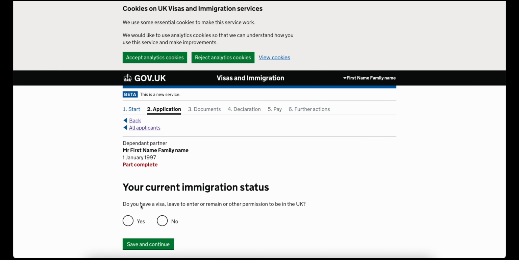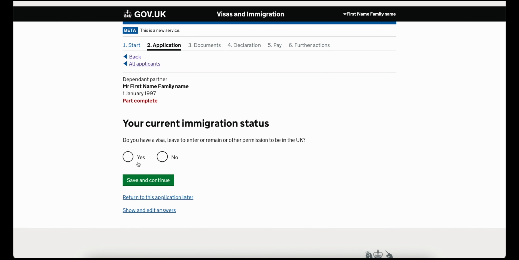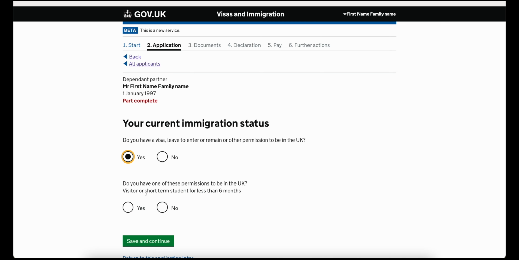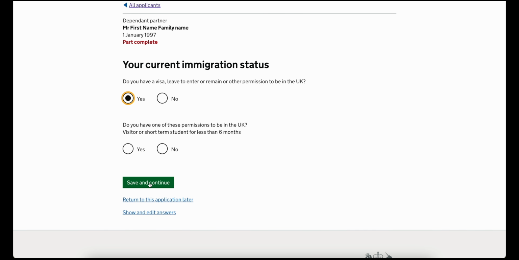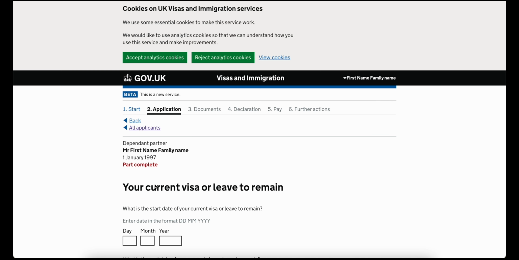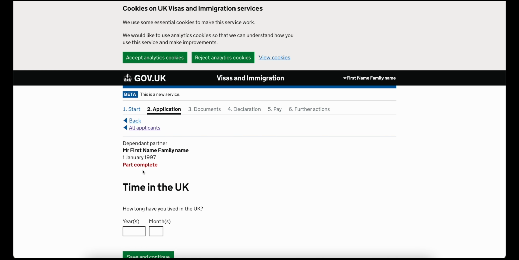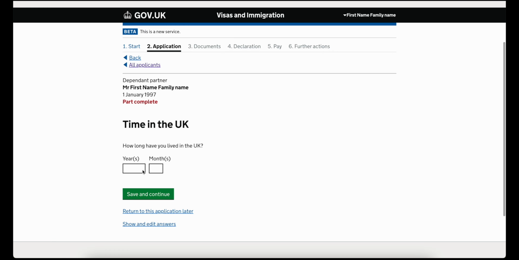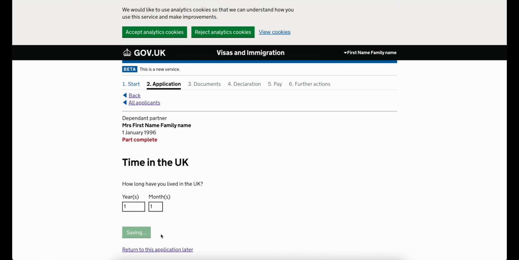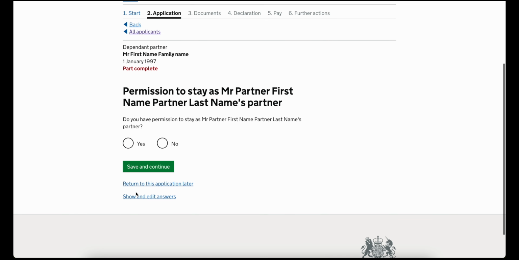Your current immigration status, whether you have a valid visa currently: yes. Are you on a visitor or short-term visa? No. Your current visa start and expiry date, so I'm giving sample dates here. How long have you lived in the UK? I'm going to select 1 year and 1 month, again a sample one. I'm not counting exactly.